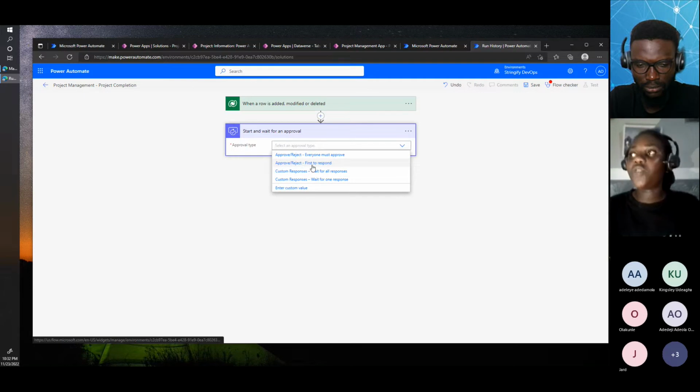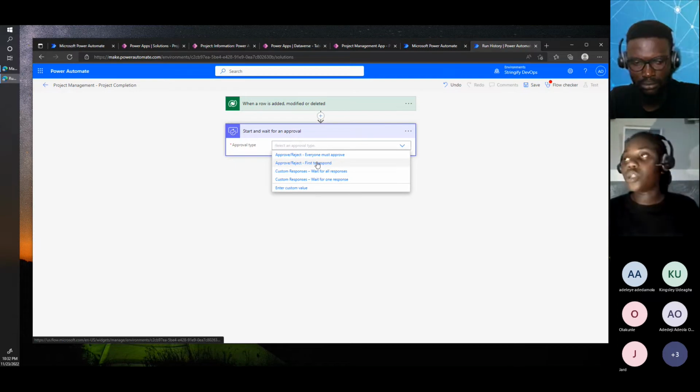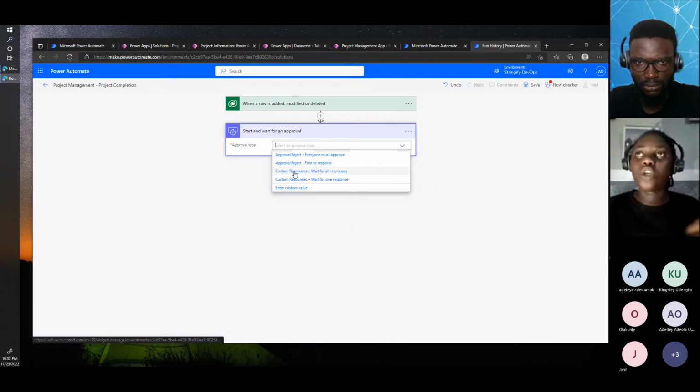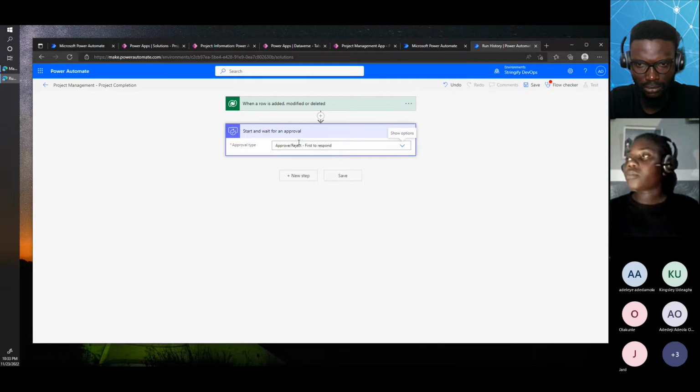The next one, approve or reject, first to respond, is similar to this, just that once one person has actioned on it, it proceeds to the next stage. The approval is completed. Custom responses, wait for all responses, means that you can modify what you want your users to see. Sometimes we want approve, reject, return. Those are custom responses. They're different from approve and reject, and this is where we use them. So I'm just going to click approve or reject, first to respond.